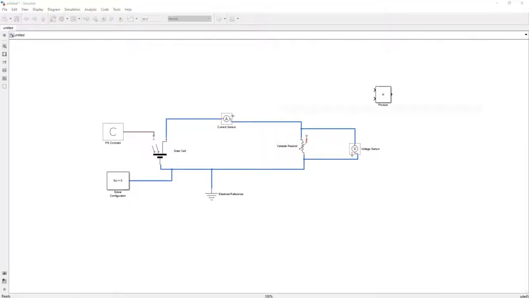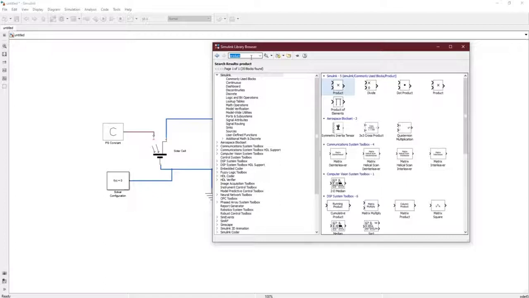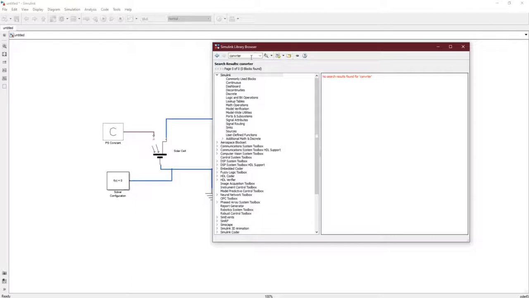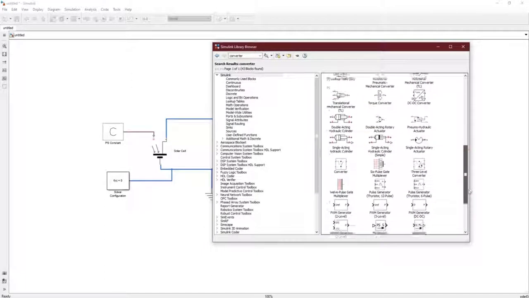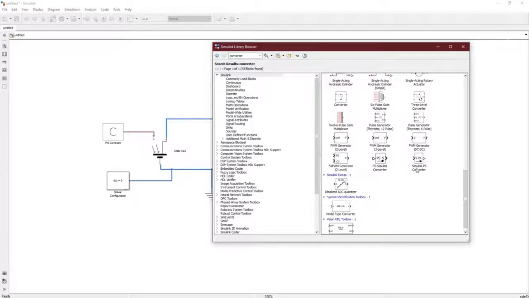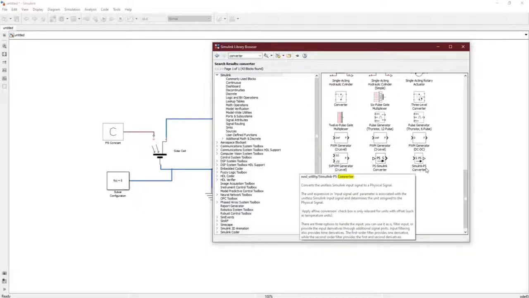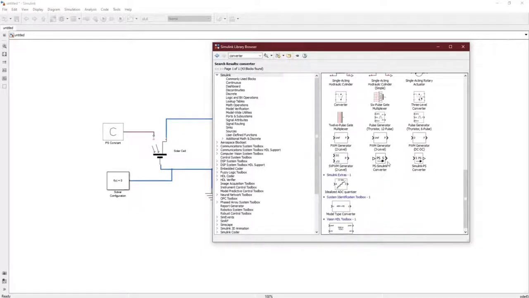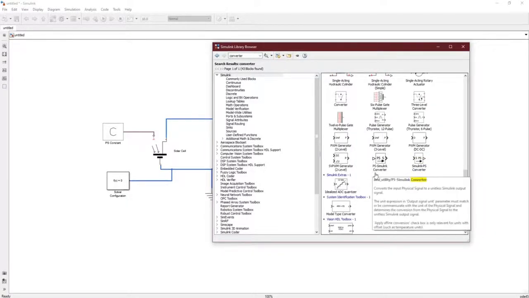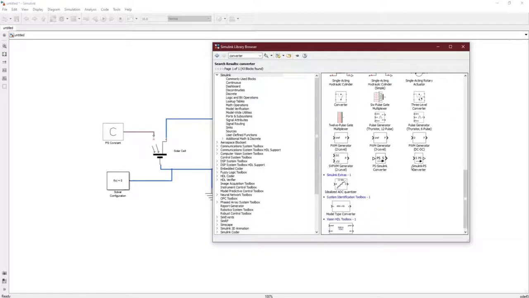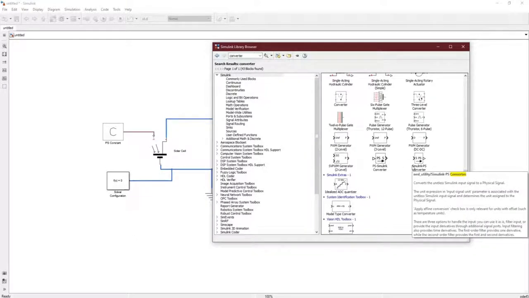So we'll go to the Simulink library again, then type converter. Okay, enter. Converter, there is an E here. Okay, then go to the Simscape. You will find here in the Simscape that we have a Simulink to Simscape converter, or a Simscape to Simulink converter. So we have two types of converter. One can change the signal from Simscape to Simulink, and this one changes the Simulink signal into a Simscape or a physical signal.